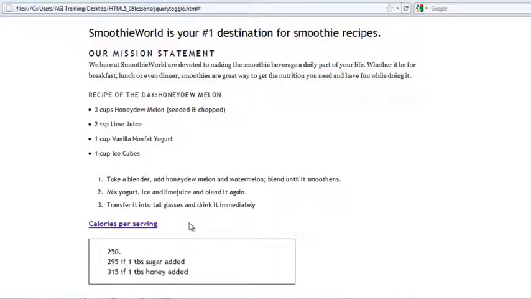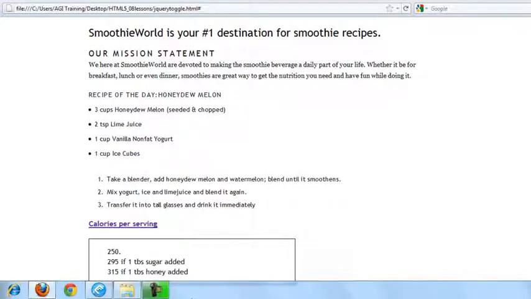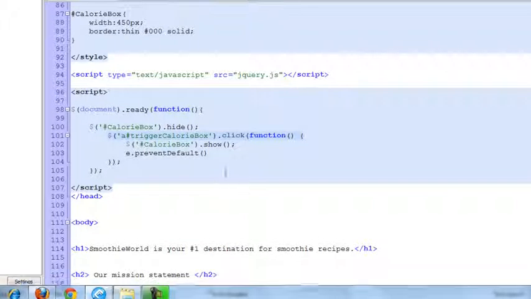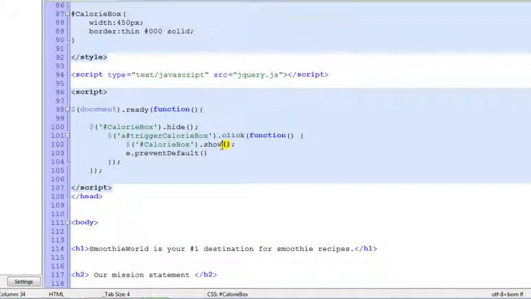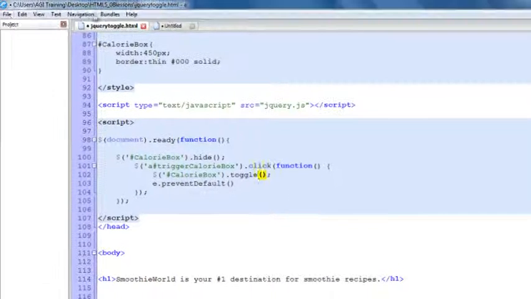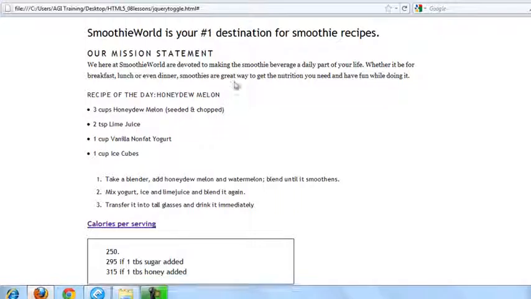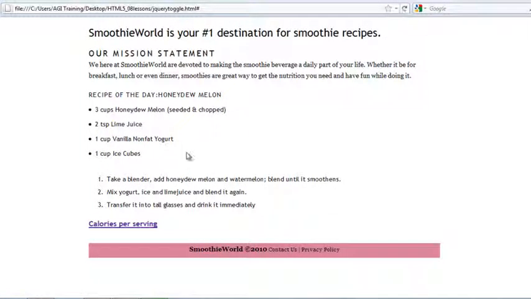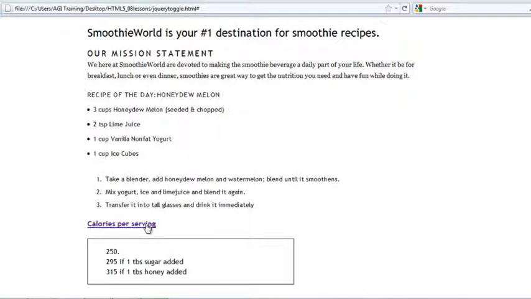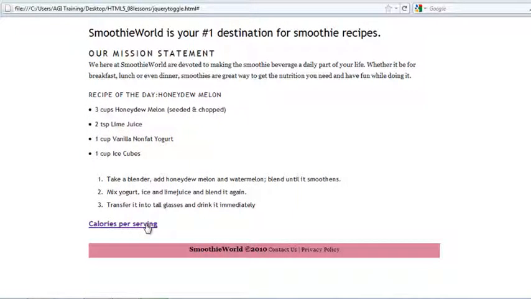However, what if you want to close that div when you click on the link? Well, we can use a slightly different syntax. Instead of saying show on this line here, we'll use another property of jQuery. We'll say toggle. We'll save, click on the browser, reload. Of course, it's hidden when we reload, and then we'll click on that link, and it will open it, and then we click again, and it will close it.